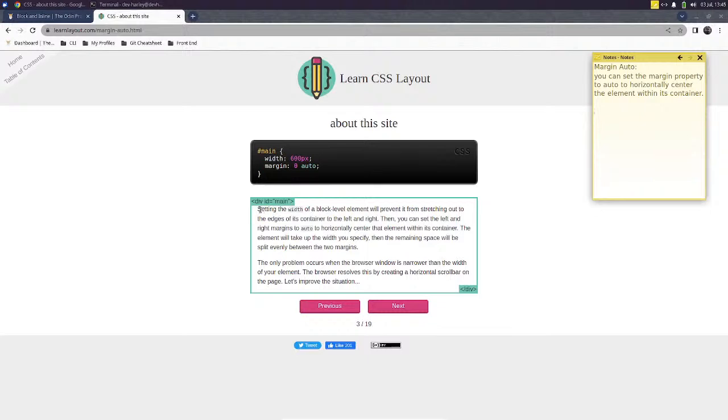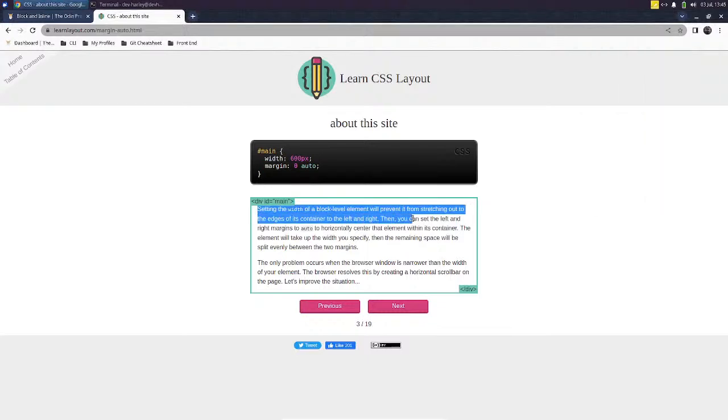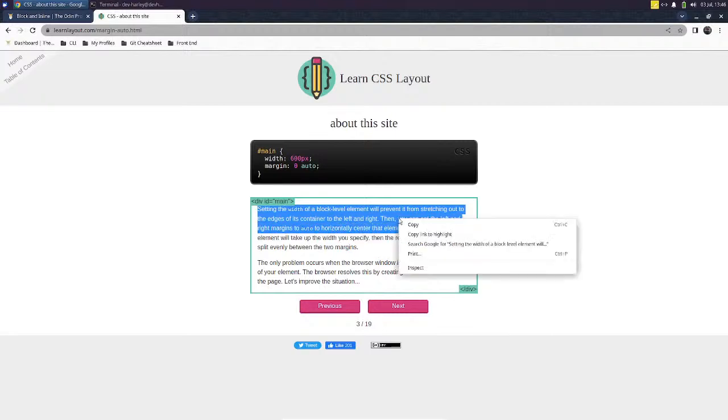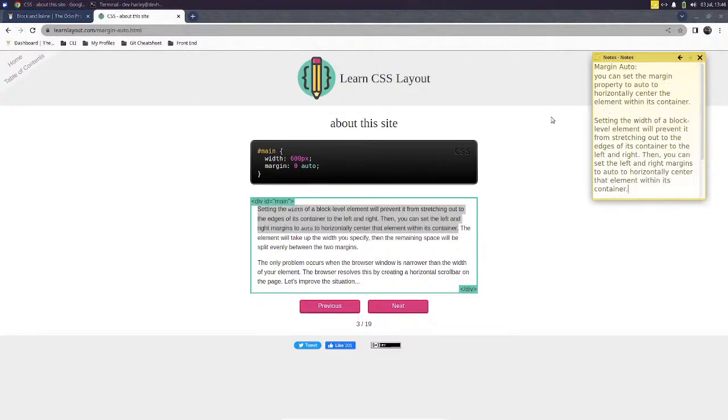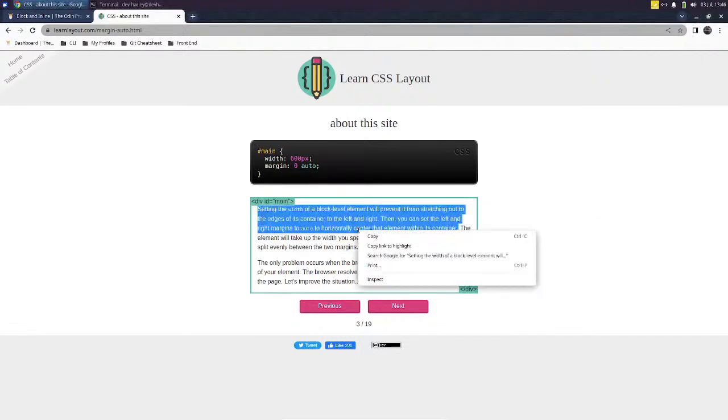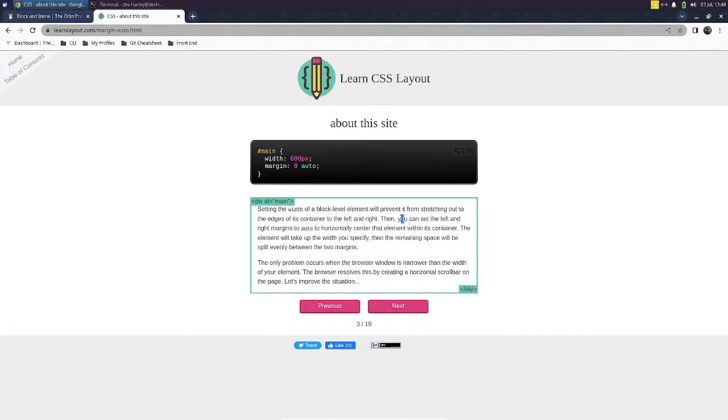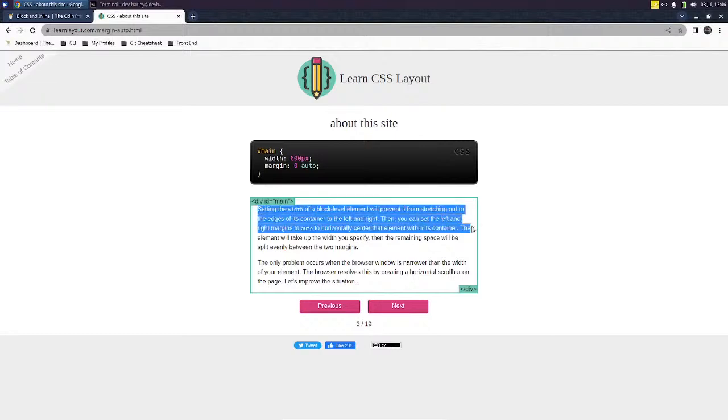So, right here. Setting the width of a block level element will prevent it from stretching out to the edges of its container to the left and right. Then you can set the left and right margins to auto to horizontally center the element within its container. Copy that. That's gonna be a major one right there. Really cool. I can literally drag that. I did not know I could do that. Okay.